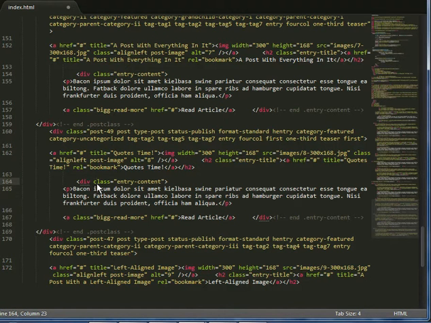Div class equals entry content, then the paragraph into it. Then we're going to have big read more, href read article. Then we're going to have the div class again. Then the post and all, and then a href title equals left aligned image width. Sorry, my voice is kind of running out. Height equals 168. Source images slash 9, 300 times 168 JPG.